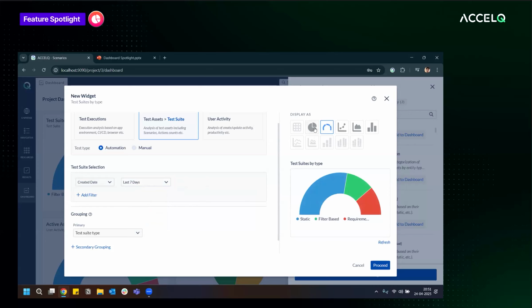Of course, when I said that we support different kinds of charts, you have a pie chart, you have a Gantt chart, you can even go for a bar chart, right? And of course, some options are disabled here. I'll just show you what it is.